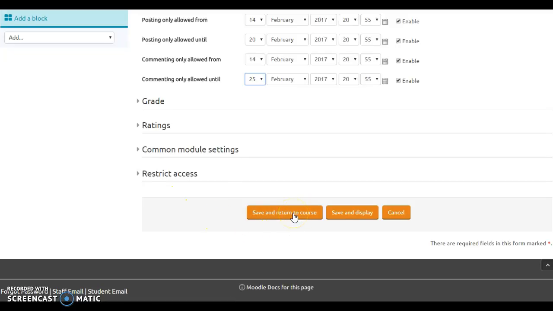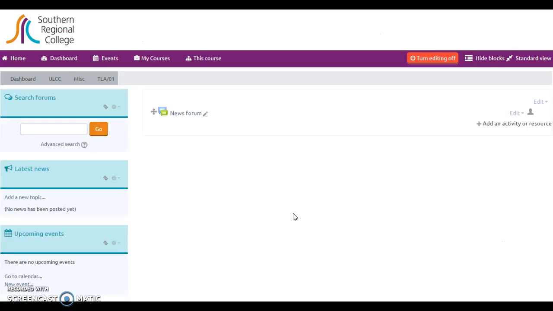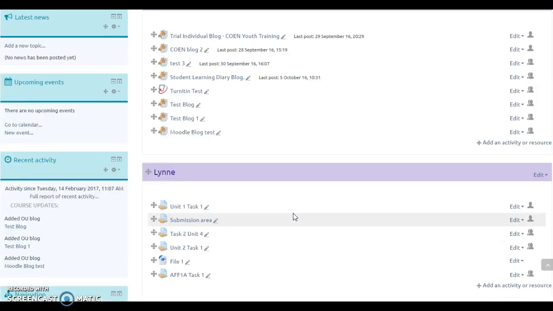But importantly, we're going to save and return to course. And we can see our Moodle blog test has appeared here for the students to enter and work on.